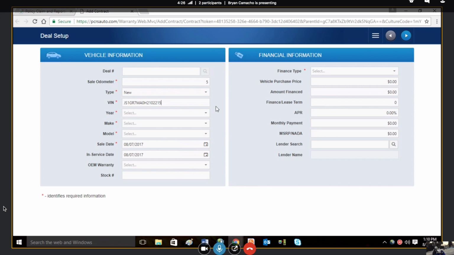Enter the VIN number. Once you enter the VIN number, you can either just click off of it or click tab, and then it'll read the VIN and populate the vehicle information here. So you have your sale date, which would be today's date, and the in-service date. In-service date is when it was warranty registered.